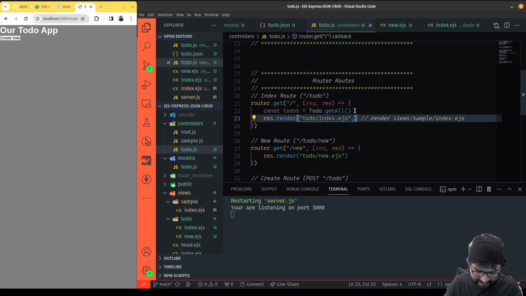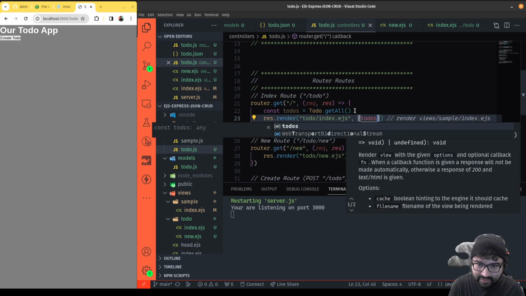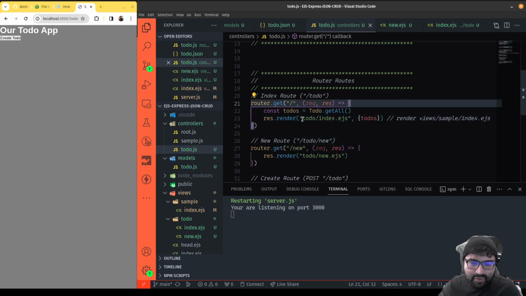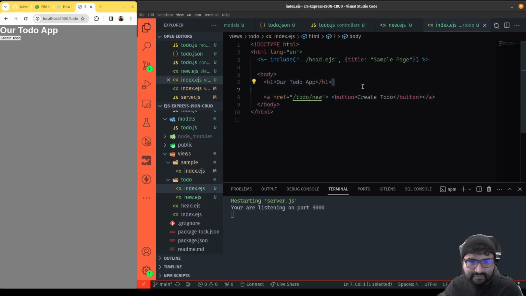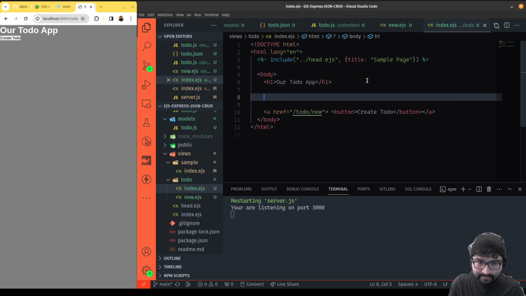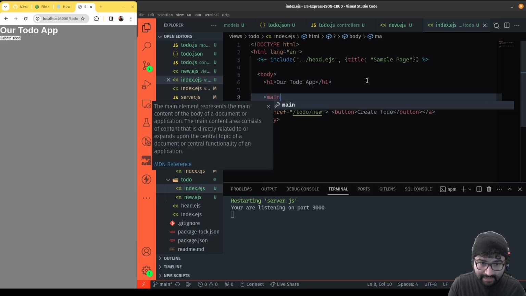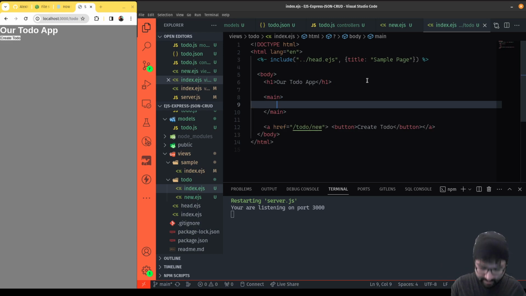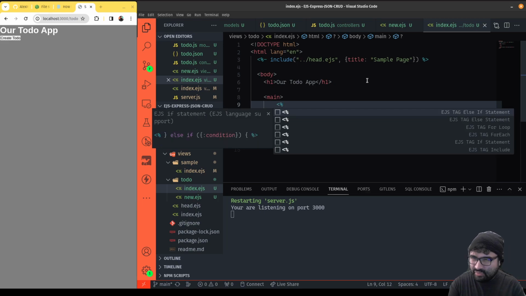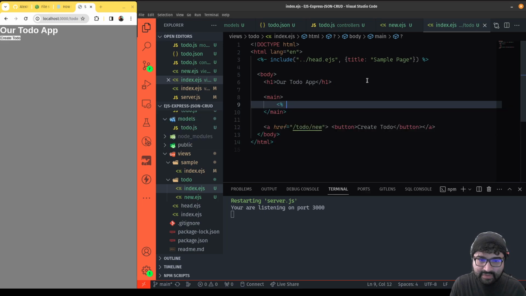And then I'm going to pass that to the template, to-dos, and say, okay, when you render index.EJS, make sure you use the to-dos. And now I can use it over here. We're going to create a main element. And then in here, I'm going to do a loop. So I'm going to use EJS, and I'm going to use a forEach loop. It's just more natural for me. So that'll be to-dos.forEach, and that's going to get a callback in there.